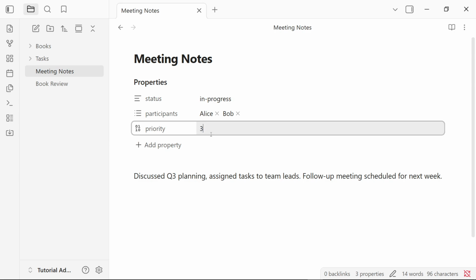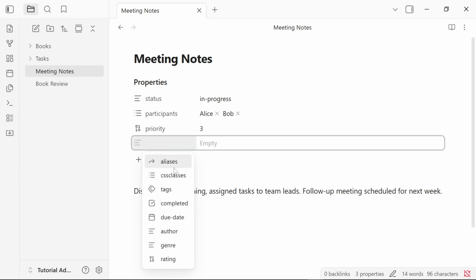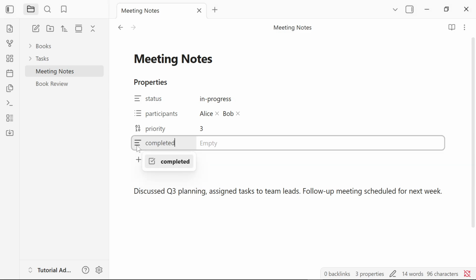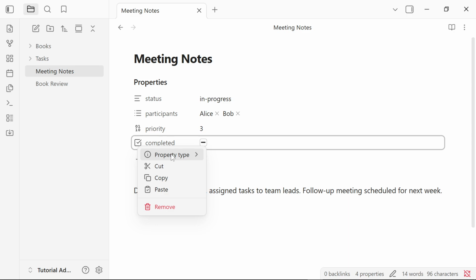Now add a checkbox property. Press Command plus semicolon again on Mac, or Control plus semicolon again on Windows. Type the property name Completed. Click the icon to the left and select Checkbox. A checkbox appears in the value field. Click it to toggle between checked, which is true, and unchecked, which is false.